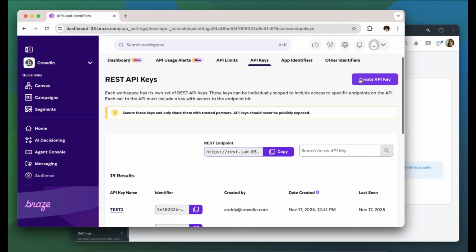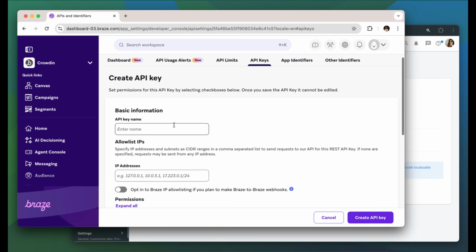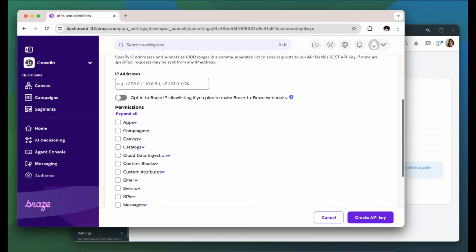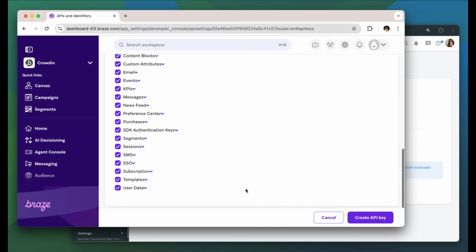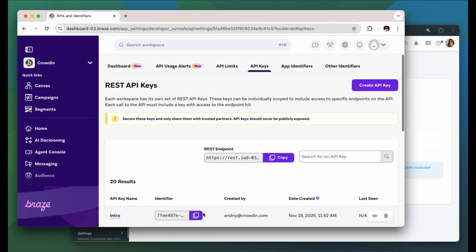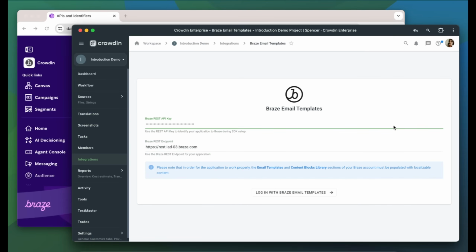then click Create API Key. Name it, give the needed permissions, and click Create. And we're ready to log in.